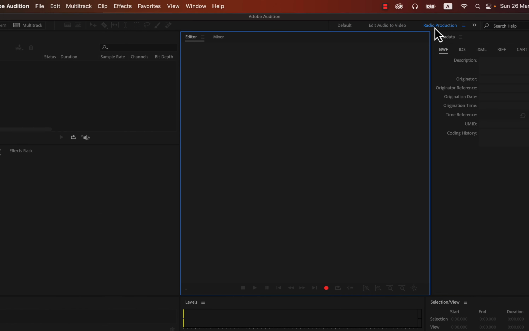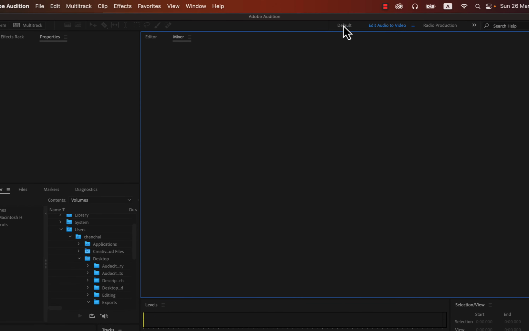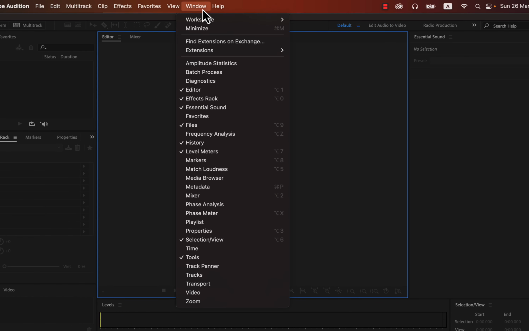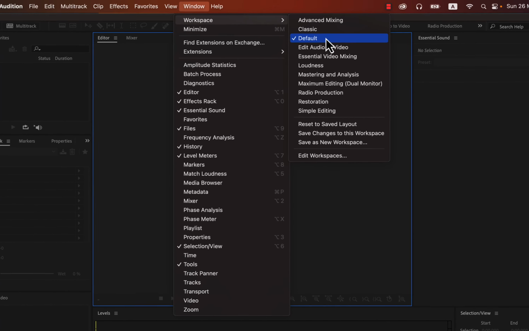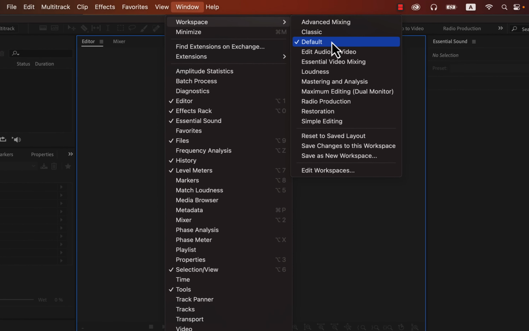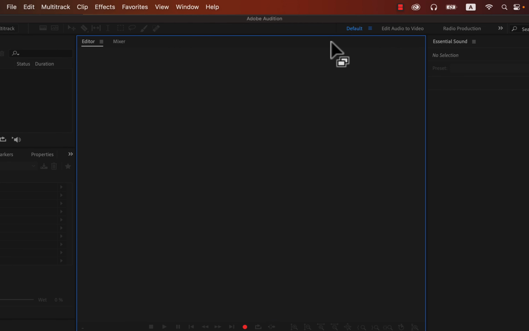You do not need to think about the workspace at the beginning. In case your interface does not match mine, you have to make sure you are in the default workspace. You can see the complete workspace list from Window, Workspace. Once you get used to Audition's interface, you may find different workspaces suitable for different kinds of tasks. If you somehow make a mess of your user interface, switch back to the default interface. In this beginner-friendly tutorial, we will work in the default workspace.